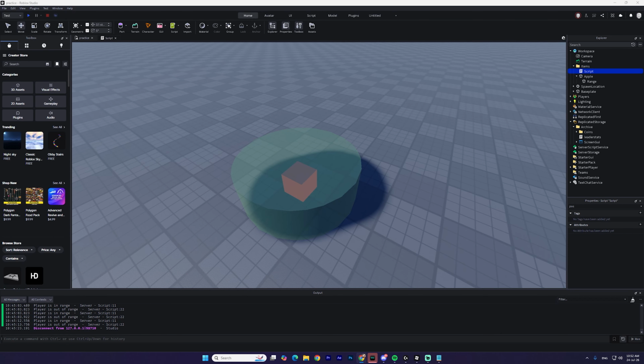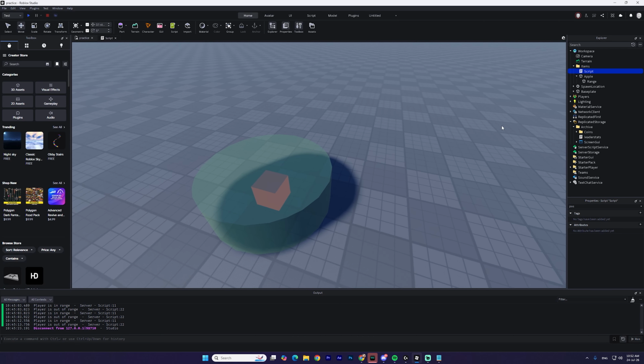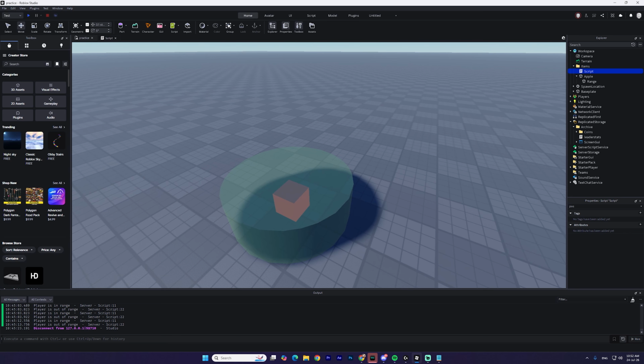So on the client side, he wants to detect the nearest item, detect E, fire remote event, and on the server side, receive request, check player is actually close, give item, remove item. Bro, I'm so lost with this. I'm actually so lost. Oh my days. Okay, I'm gonna try to log in for a bit and then I'll be back.